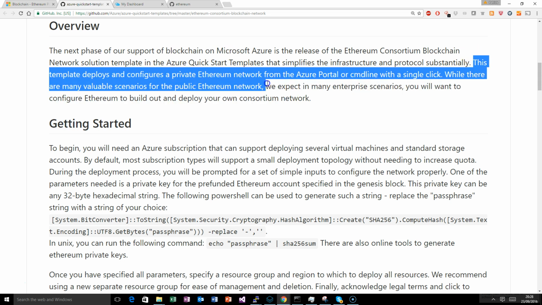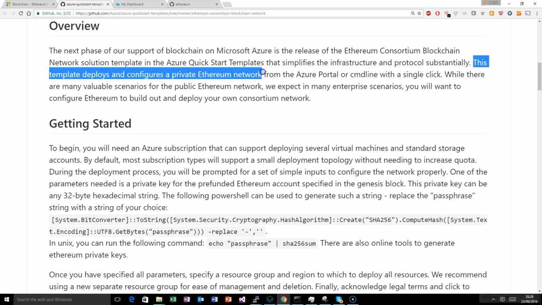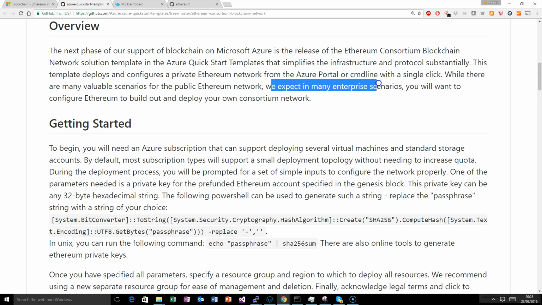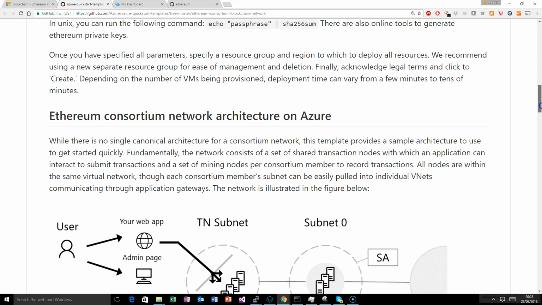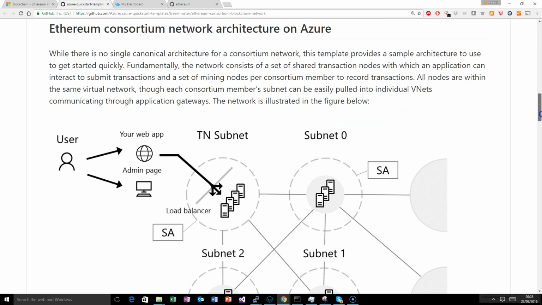Essentially, the template will deploy and configure a private Ethereum network on Azure, and of course it says here, obviously for an enterprise you might want to configure it before you build it out, but we're not going to go into the customization of it right now. We're just going to deploy it as it is, and what it will give us is, let's have a look. I did read it earlier.